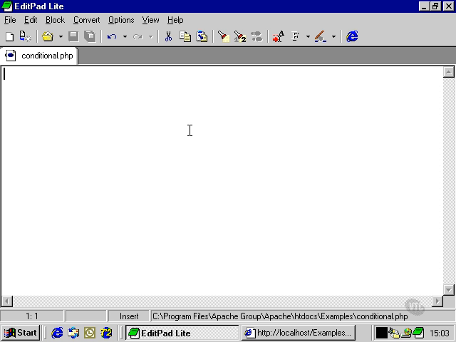To make more flexible and complex conditions, we can use the logical operators to combine two expressions and put them together as one condition. Let's have a look at our PHP script to see how that works.